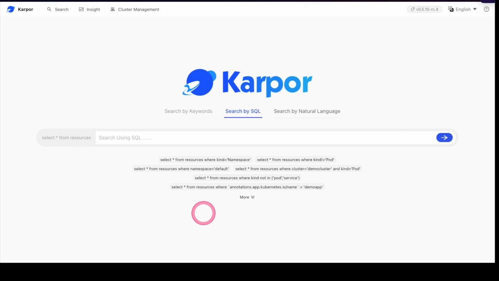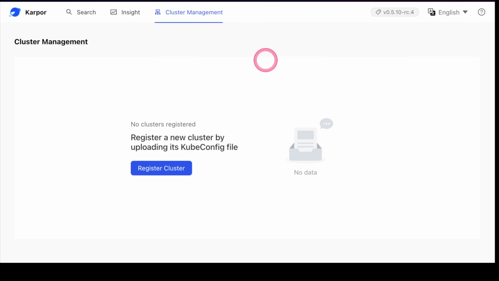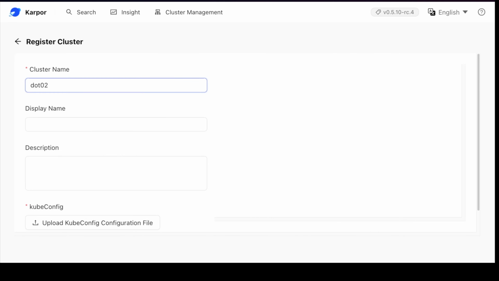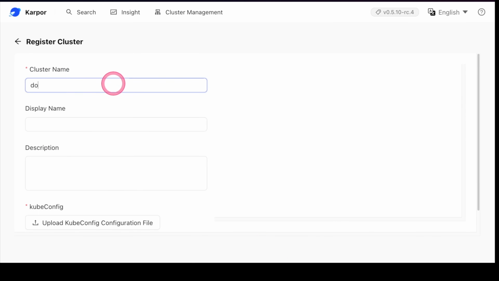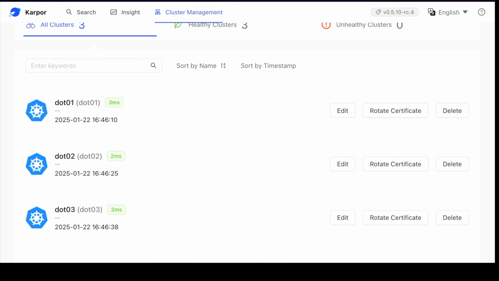Karpor's home screen is frankly boring, just as in a way Google search home screen is boring. In both cases, the only prominent thing is the search field. We'll get to it later. Right now, we should register our clusters. Here it goes. Add cluster, upload kubeconfig, click verify and submit. Do the same for the second cluster, repeat the process for the third, and there we go. The 3 clusters I prepared for this demo are added to Karpor.